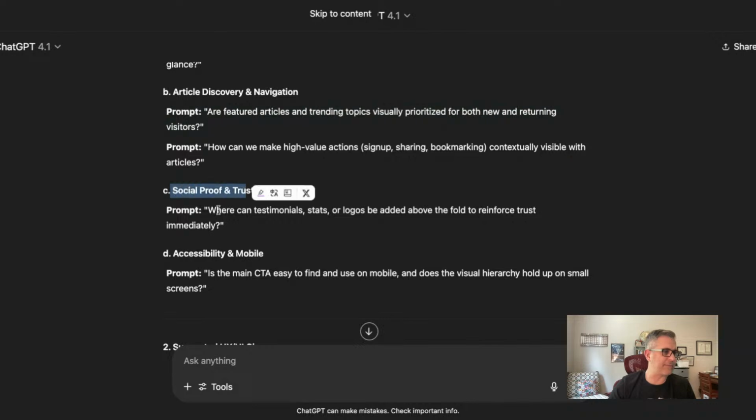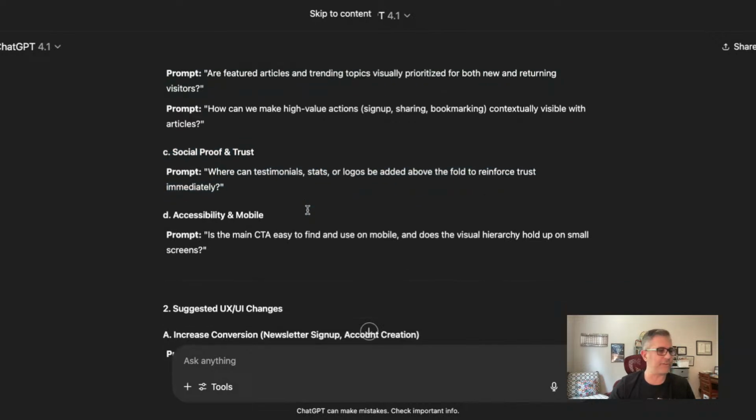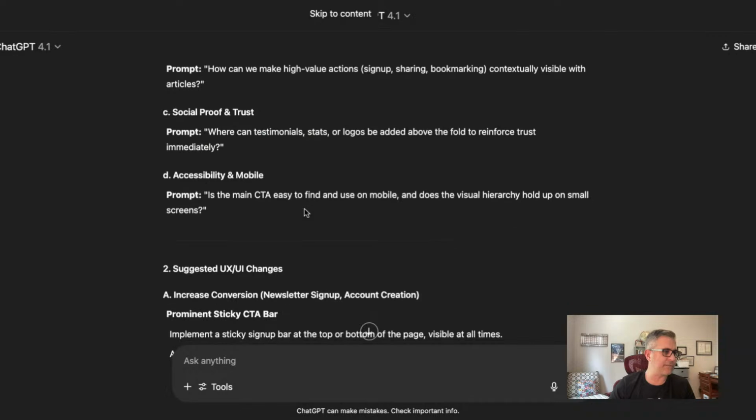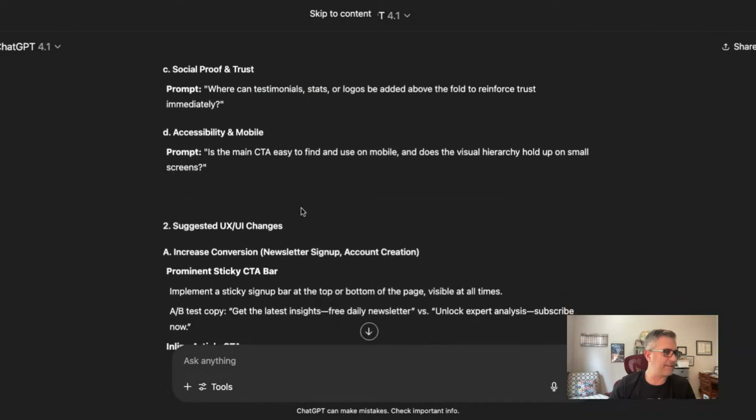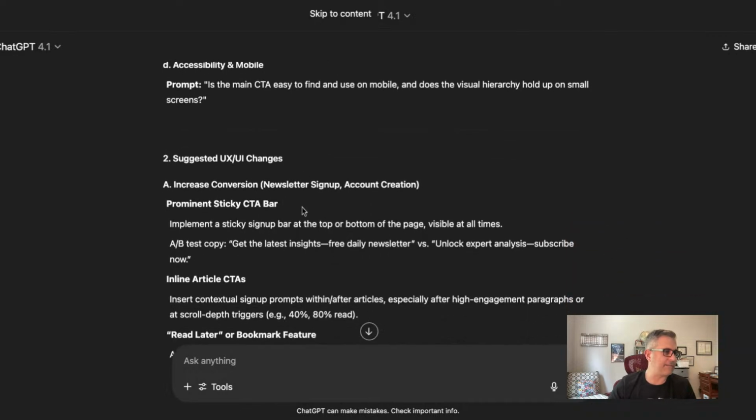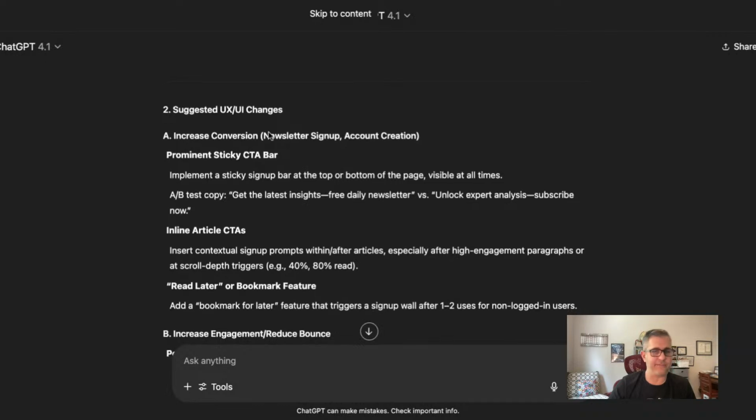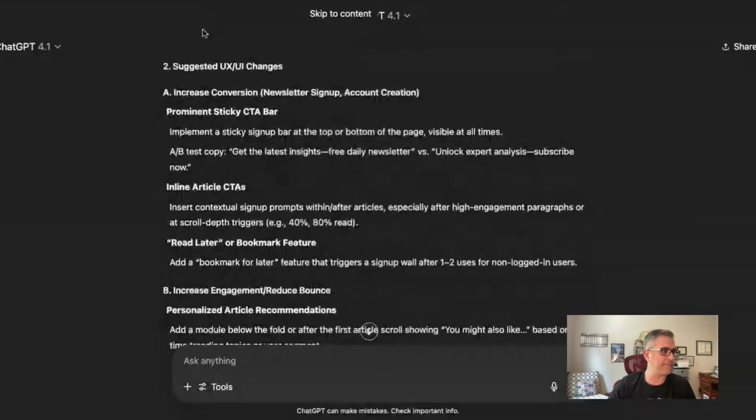Social proof and trust, work and testimonial stats. Yeah, I mean, we have so many readers of Search Engine Land and we don't really surface that. These are good suggestions. Darn it. And it goes on, right? I think this is generic. Obviously, if we create a custom GPT based on, let's say, our brand book and the UI, UX mechanisms that we use corporate-wide, it would be all that much better.